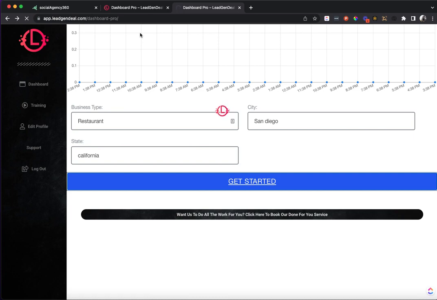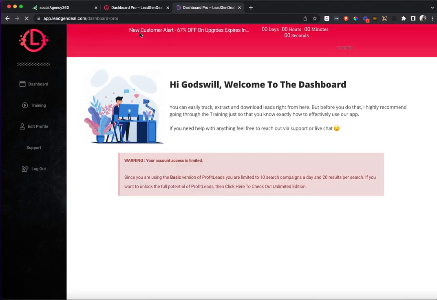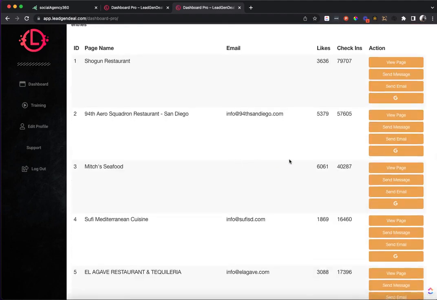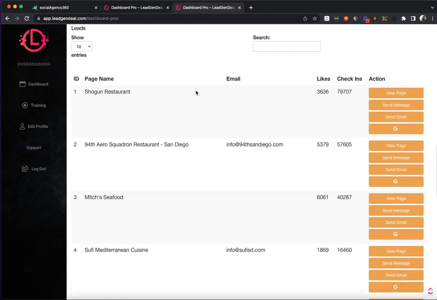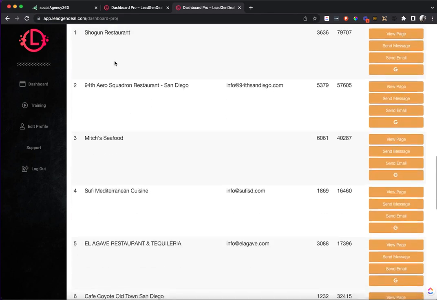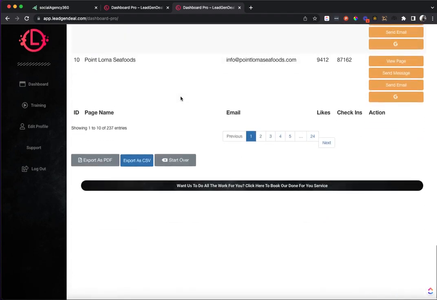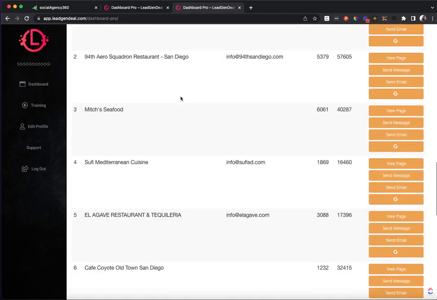Okay, it's taking a while. Okay, so these are contacts here that you can use. They have businesses which just came in here. So these are different businesses within this area.